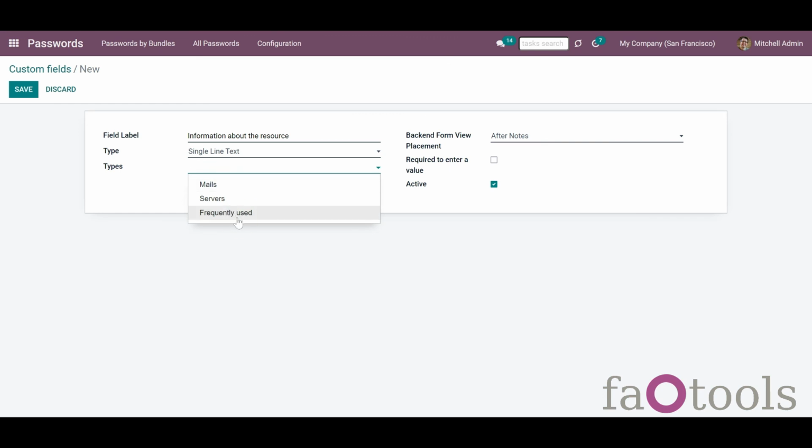Let's choose the type of the passwords to which the field will be added. For example, frequently used. And we can also choose the backend form view placement. There are 4 options: Custom tab, left column, right column, and after notes. Let's choose right column. Put the tick required to enter a value if you want to make this field mandatory. You will not be able to save the password unless you fill it in.